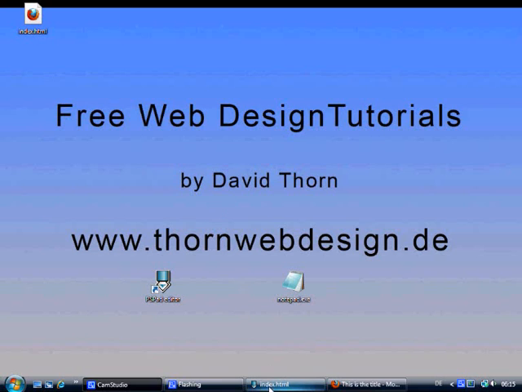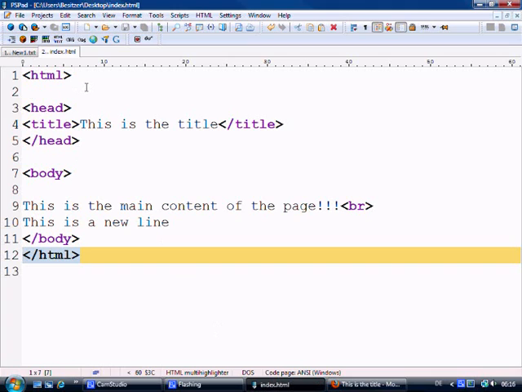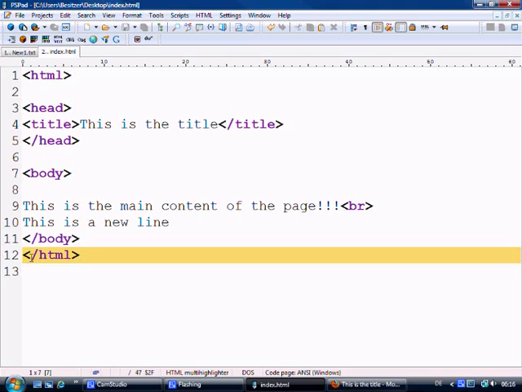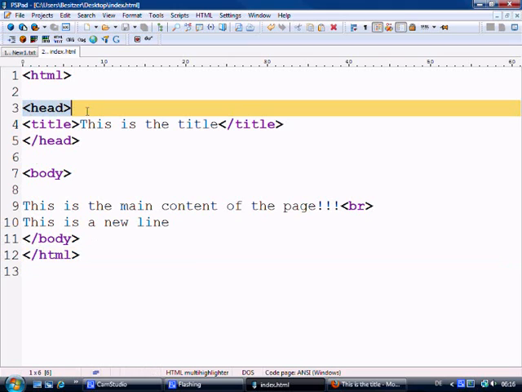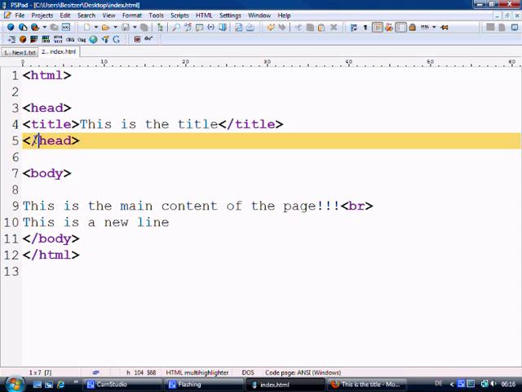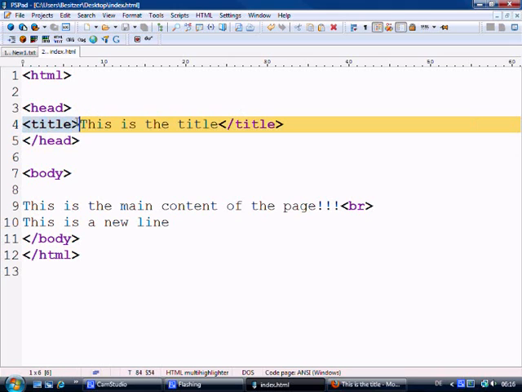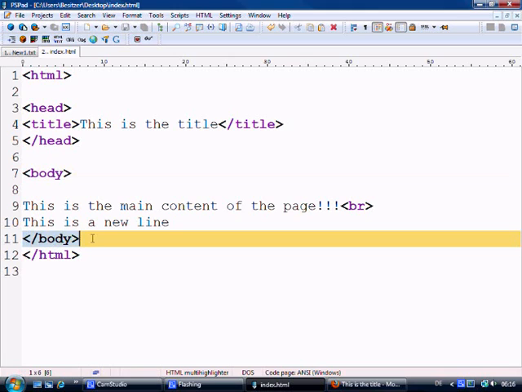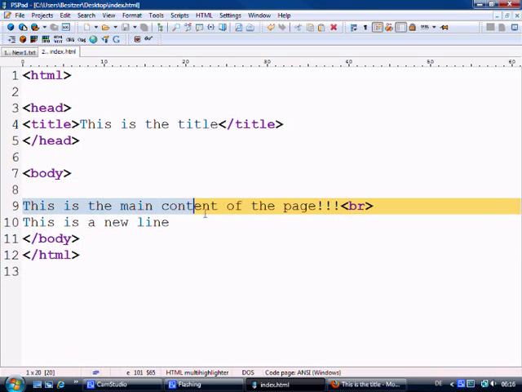Just to recap what we were doing, I've made the text slightly bigger for you. In the last tutorial, it was a little bit too small. So we've got the HTML tag here, and we closed it with the closing HTML tag, remembering the forward slash, and then we open up the head tag and close the head tag, and then the title tag, with the contents of the title tag saying this is the title, closing the title tag. After the closing head tag we then open up the body tag, remembering to close the body tag straight away. And inside we have: this is the main content of the page!!!